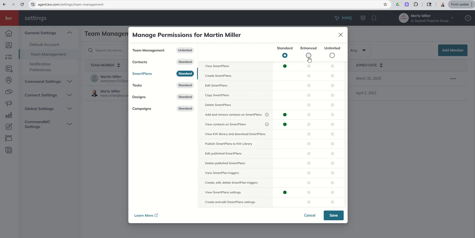So again, now I could say, hey, you know what? My buyer's agents are real creative and they're entrepreneurial and I trust them and they know the marketing guidelines and standards we have as a team. So I'm going to go ahead and give them enhanced, which is the same in SmartPlans as unlimited. I'm going to allow them to be able to create, edit, copy. I'm going to ask that they don't delete. Now, could they still accidentally do it? Yes. But I trust them, so I'm going to give them enhanced level SmartPlans access.